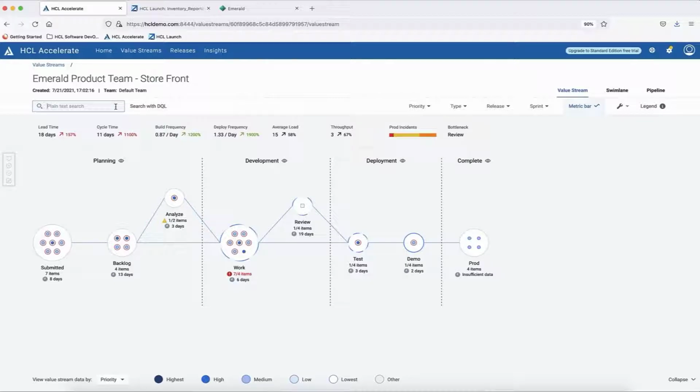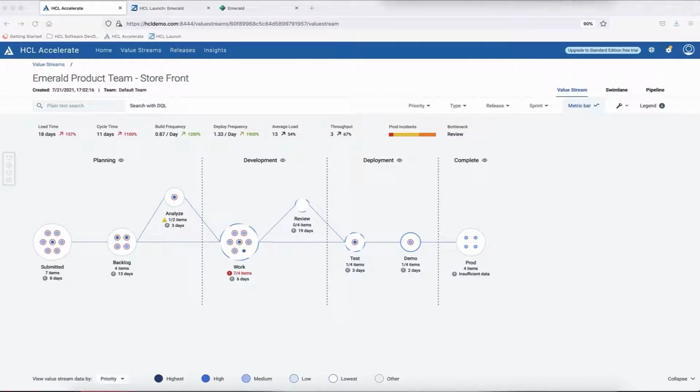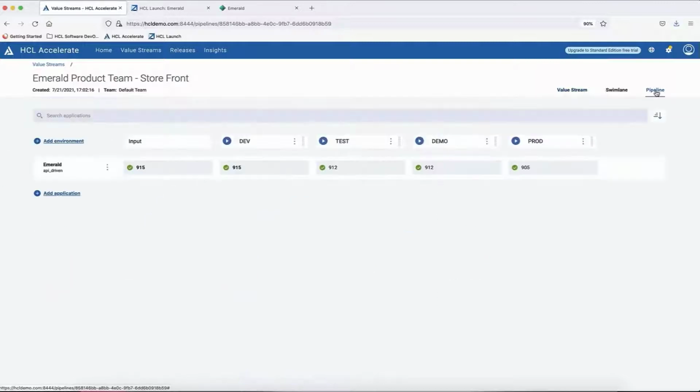The team lead reviews the committed code change and closes the pull request. Through the synchronization with GitHub, the closed pull request, represented as a square in Accelerate, disappears from the value stream and the accepted code change is merged and built, creating a new deployable artifact. Switching to the pipeline view for the storefront value stream, the team lead can see that version 9.1.6 is now available for deployment. The pipeline view also shows which version of the Emerald application is currently deployed in each of the environments making up the delivery pipeline.